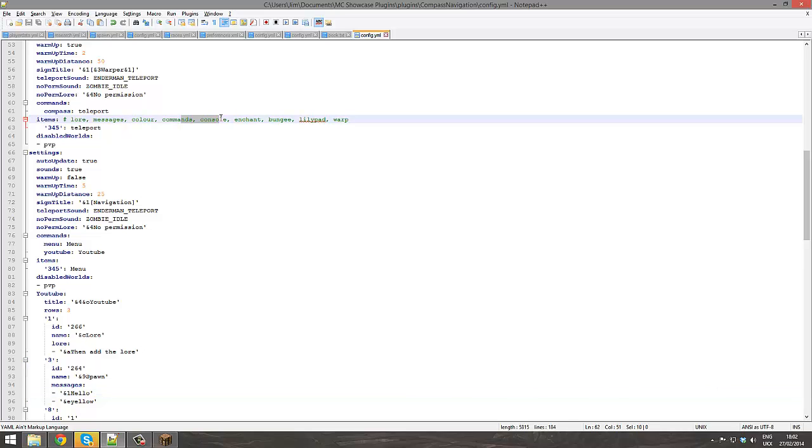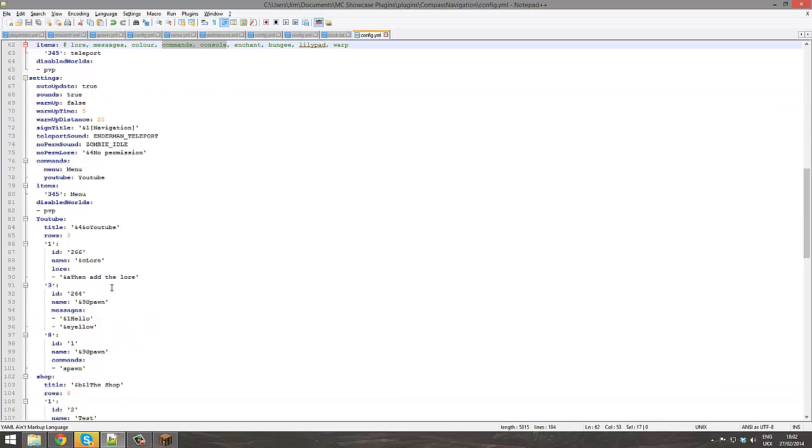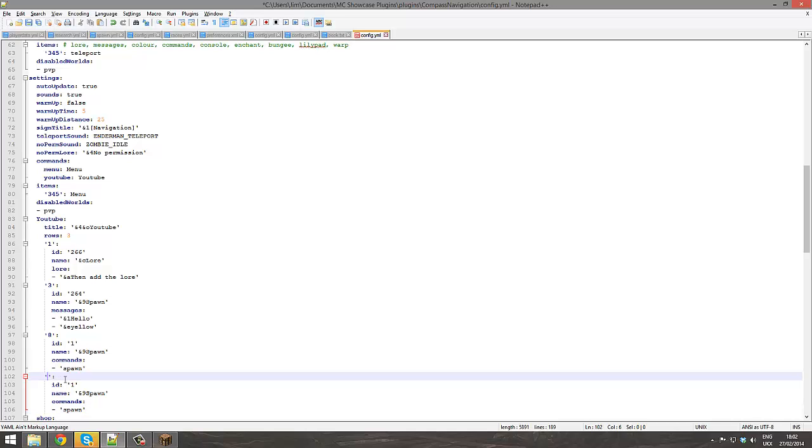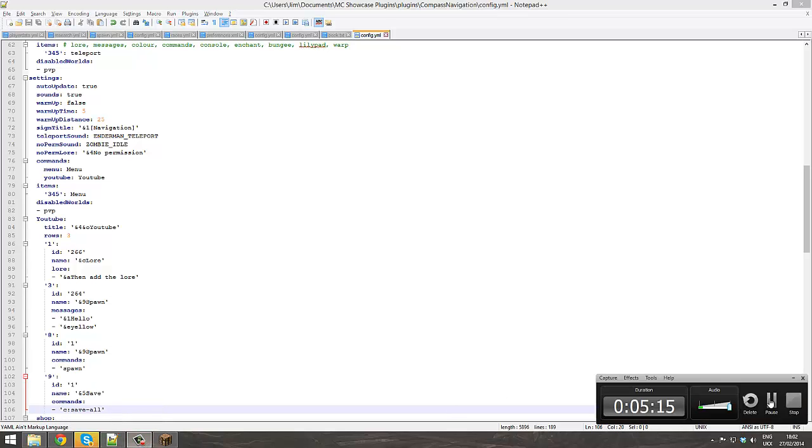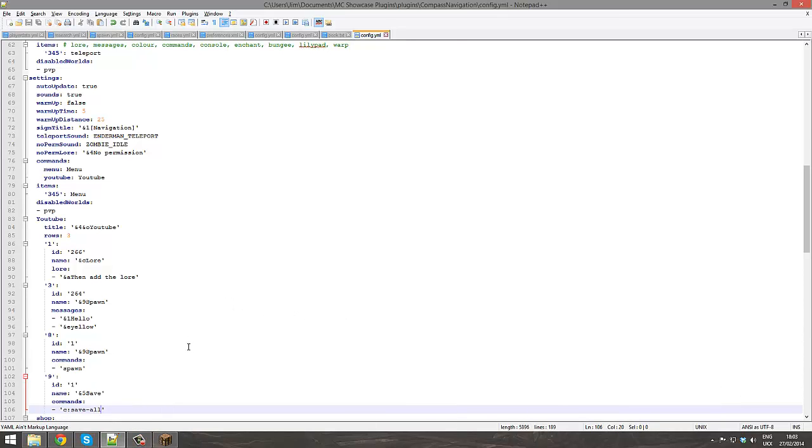You can also add console commands, so I'll show you how to do that. Let's take this, and if we want console to perform a command, say save, let's call it save, like so, and you just put C colon and then the command. There we go. Sorry about that, we're back.